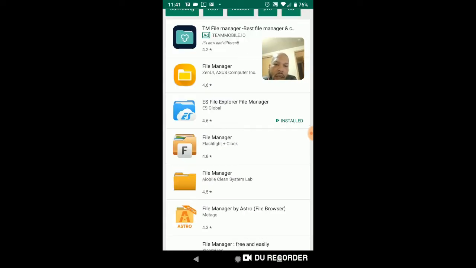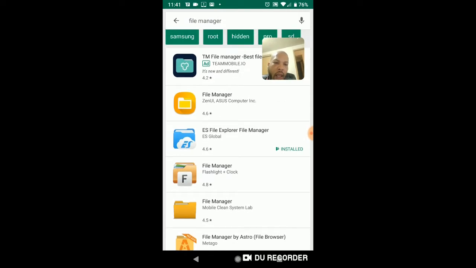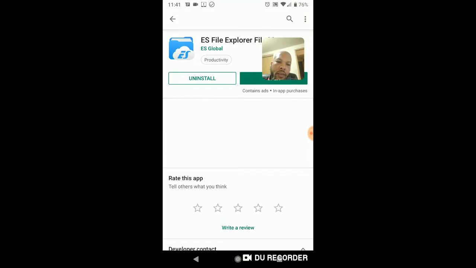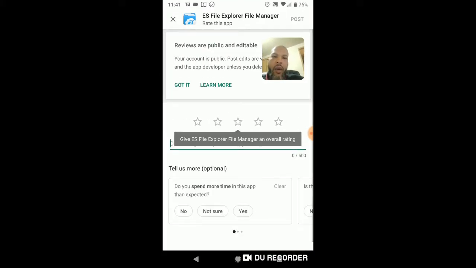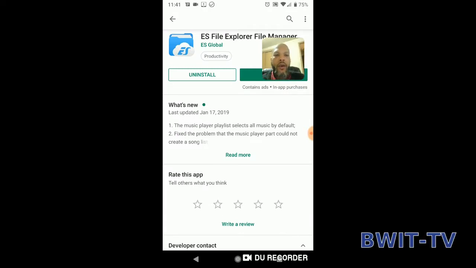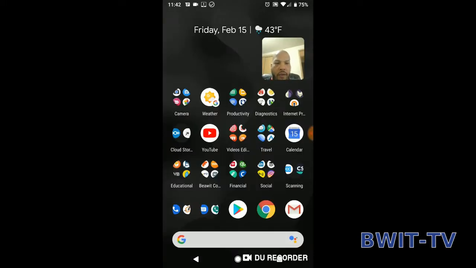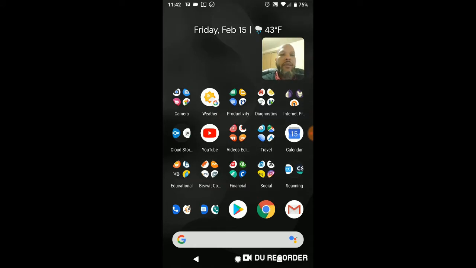I like this one. There's a few out here, but I particularly like this one, ES File Explorer File Manager. This actually has a network share capability. So if you have a file that you have shared out over your network, you can transfer that. But if you guys have any questions, just leave it in the comments down below.